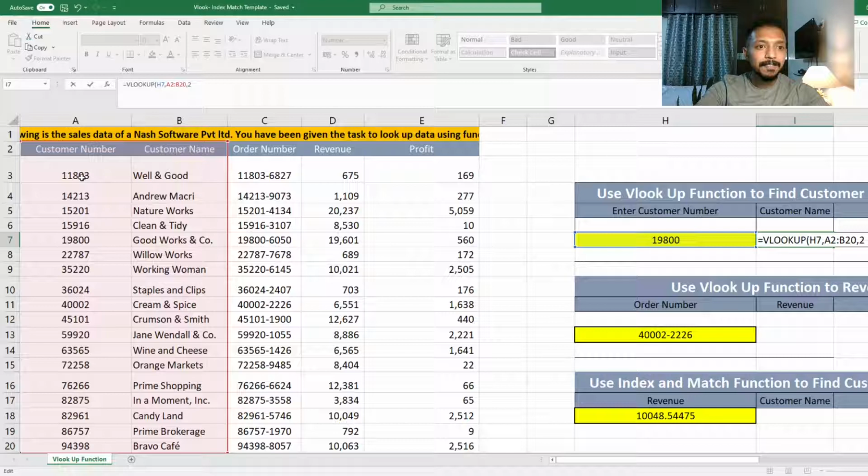So I have specified the column data on the same row which I need the data for. Now put a comma to that, and now it's going to ask me whether I want an exact match or an approximate match. Now we most likely all the time would be requiring an exact match.